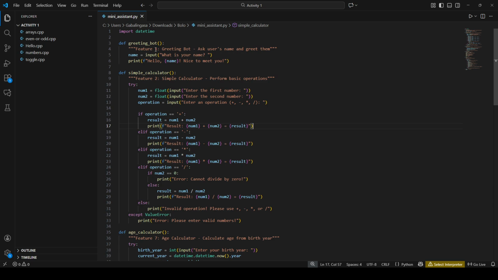First we have the greeting bot. This is just a comment. Here we have the variable name, and then input: what is your name? It can be a number or any characters, and then it will print hello with the name input that you typed, for example printing nice to meet you.